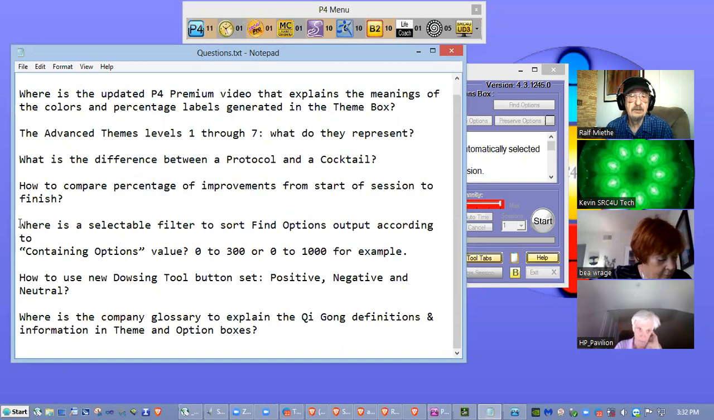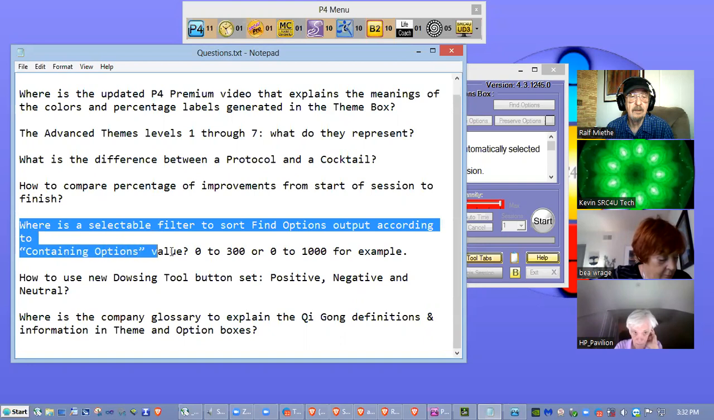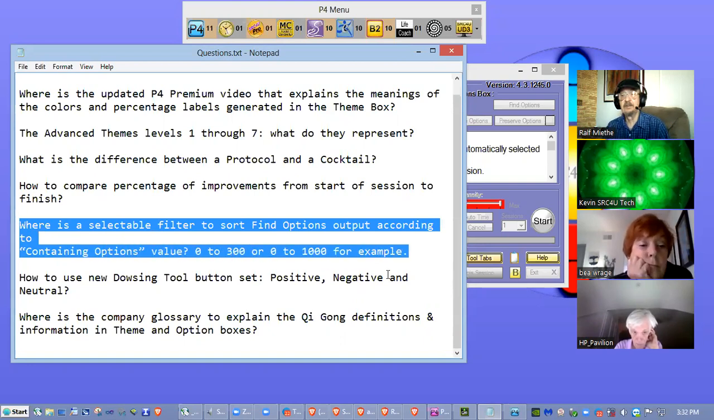So the next question is as well a complicated one. Where is a selectable filter to sort, find options, output according to containing options? So we allowed whole cocktails to be evaluated. If we would take this feature away, then I could do it.